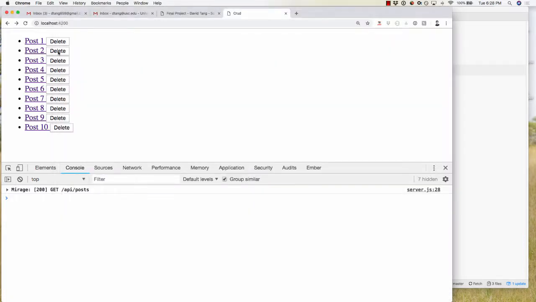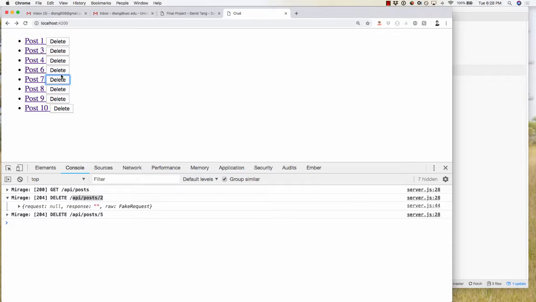Okay, so let's see this in action. If I click on delete here, you can see that it said delete API/post2, and it was removed from the list automatically. So I can go through all these, right? And it's firing this delete request, API/post and then the ID.